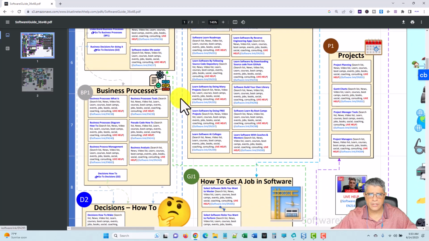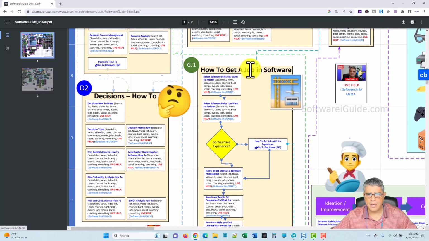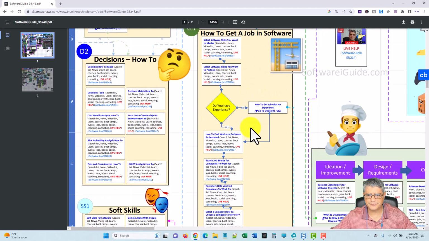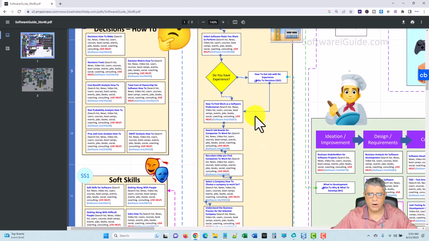Another section here is business processes, what those are about. In this section, we're talking about projects. For example, project management tools, project managers, project planning, Gantt charts. Another section here is decisions, how to make them. And here's another section on how to get a job in software. Again, there's a process flow here.